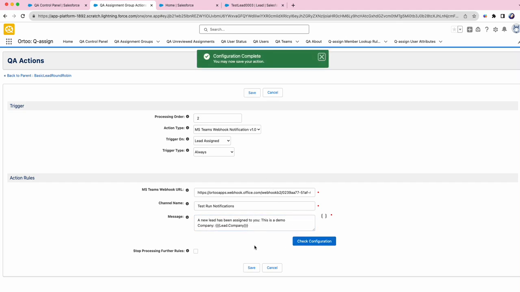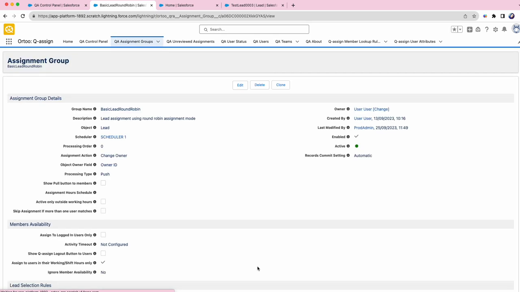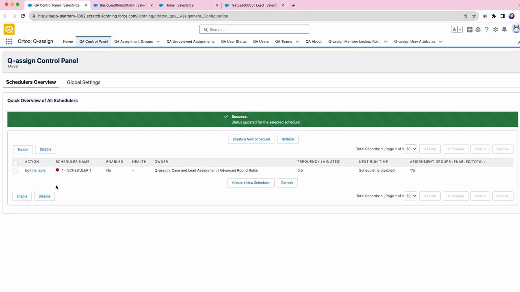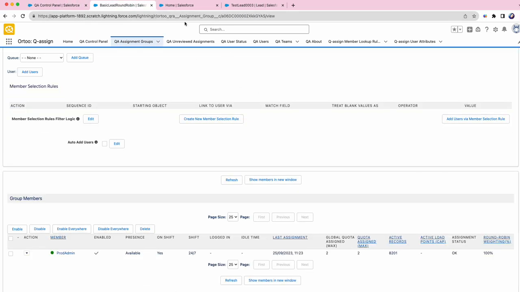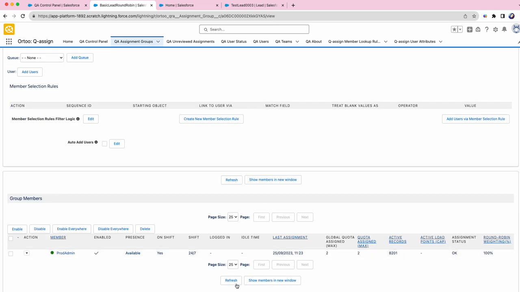We can check on configuration. This option specifies whether we want to stop processing of other rules, so we are going to leave it unchecked for now. Now we're going to enable the scheduler to start the processing of this assignment group, and we are going to wait for an assignment.